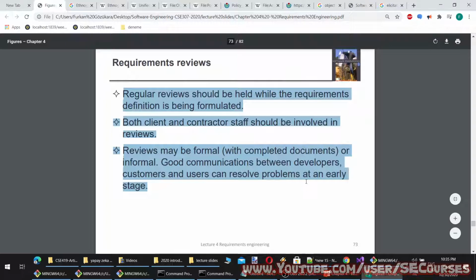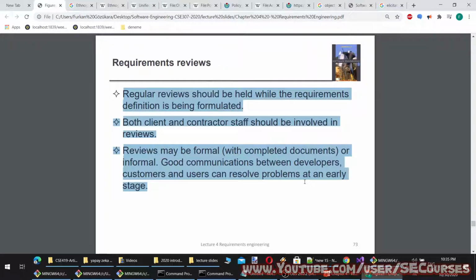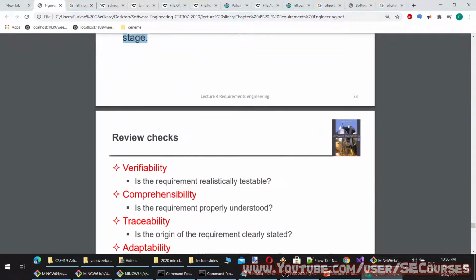Regular reviews should be held while the requirements definition is being formulated. Both client and contractor staff should be involved in reviews. Reviews may be formal, with completed documents, or informal. Good communications between developers, customers, and users can resolve problems at an early stage.